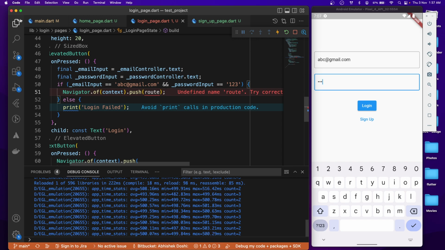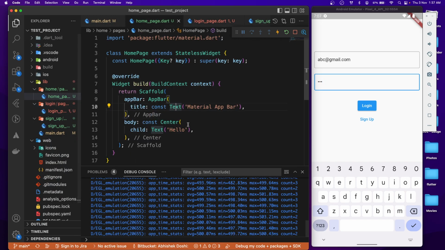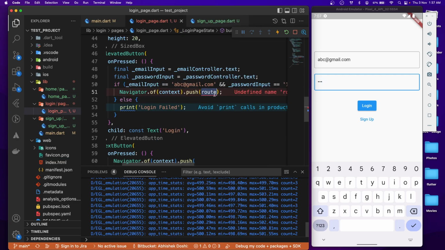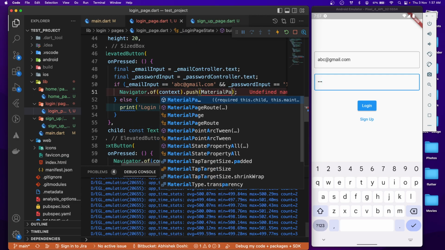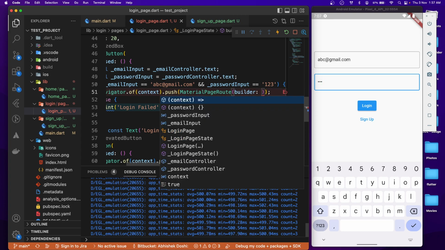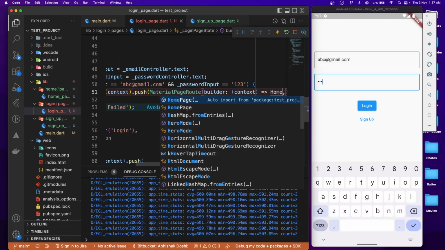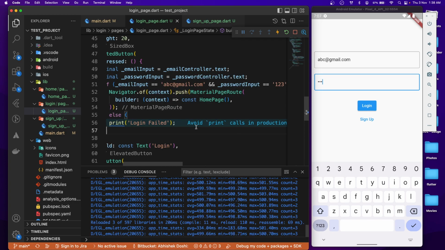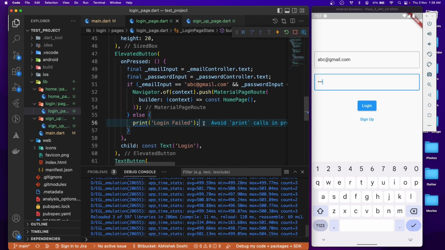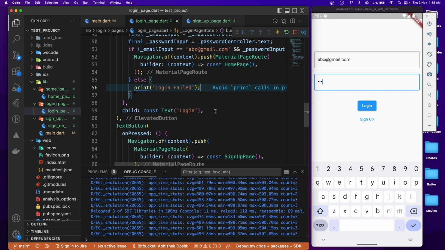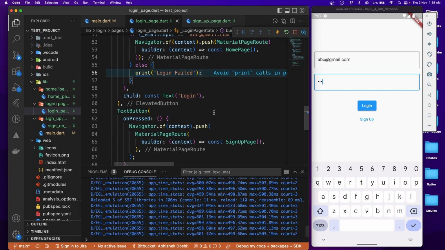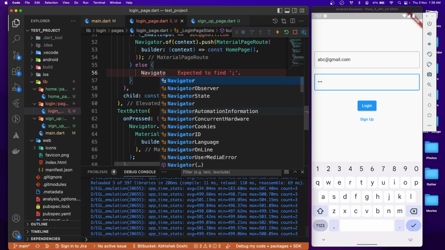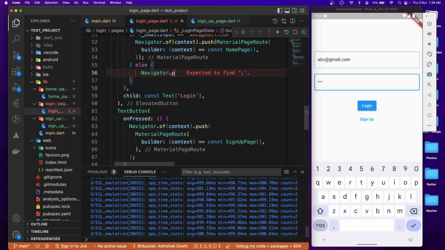First of all, let's see if we have the home page. Right, we have the home page, right? So let's call it material page route, builder, context, home page. Now, if the login fails, let's assume that the user has not actually created an account. So let's navigate them to sign up page.